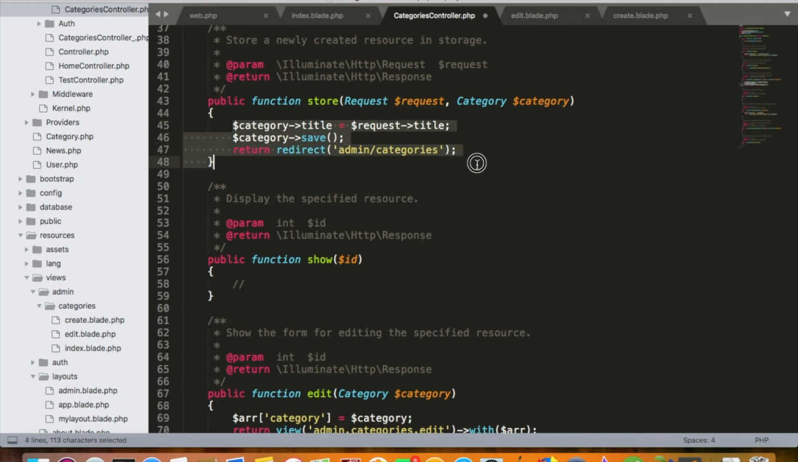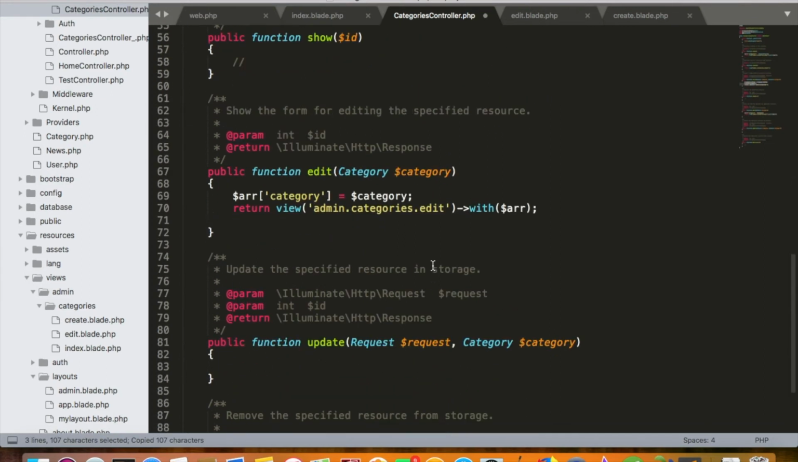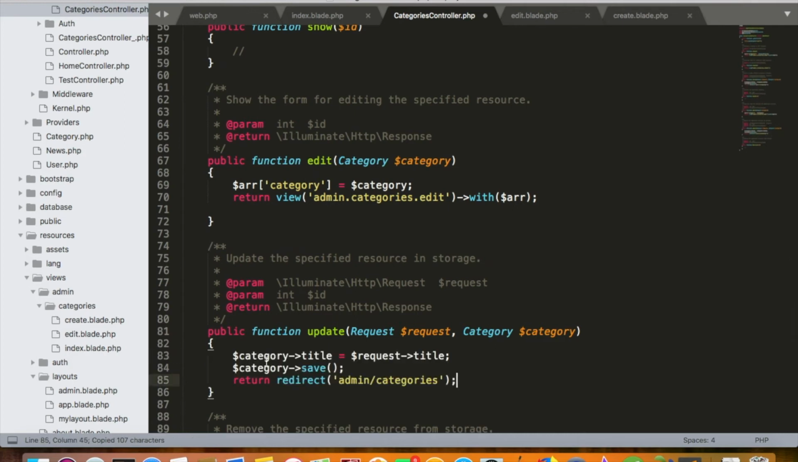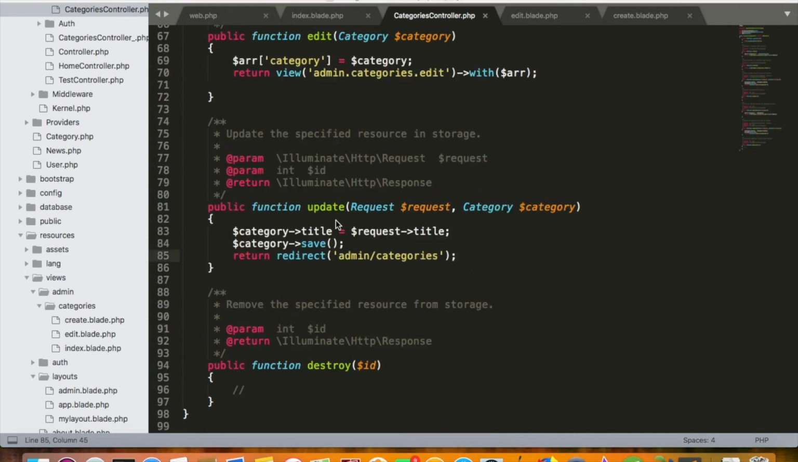We'll just copy the store function and paste it in the update, but this time this won't add a new entry to the database, rather it will update the entry because the ID is being sent from the URL. So it now understands that this does not need to insert an entry in the database, but rather it should update the entry because the ID is being passed from the URL, and this category is representing a specific entry in the database whose ID is being passed to the URL.